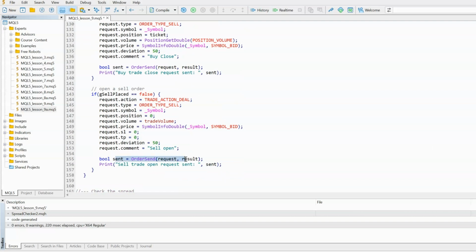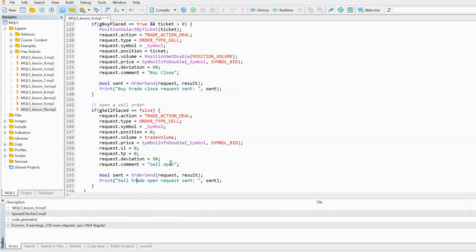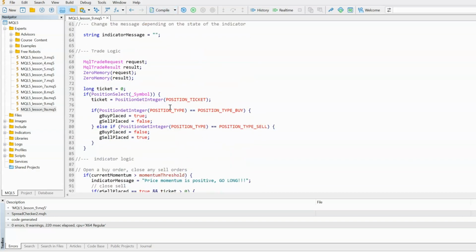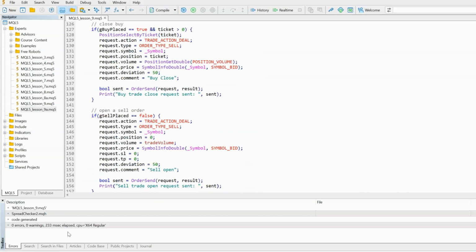And we then send the order. We print a message to say whether our send has gone. And then we don't need to do anything with anything else. We can just click compile, make sure we don't get any errors or warnings, and we're ready now to go into the MetaTrader to test whether this works.